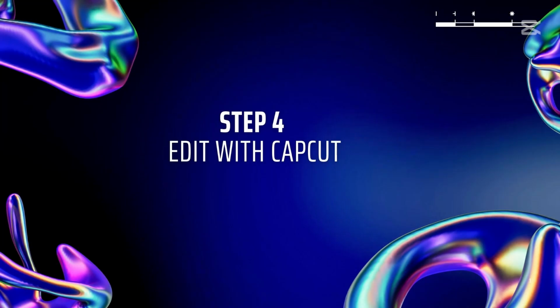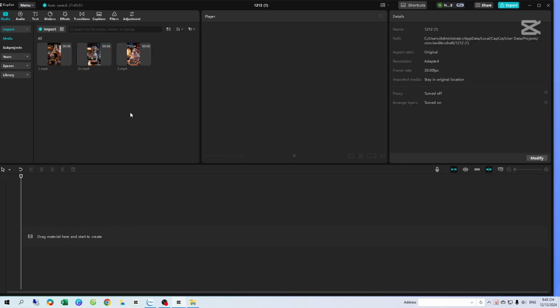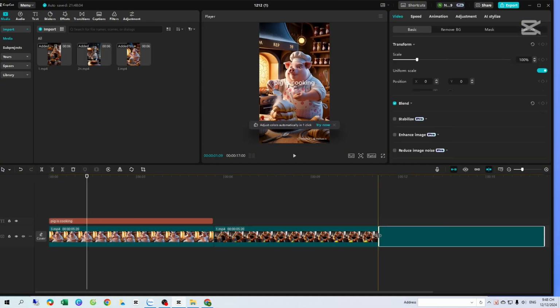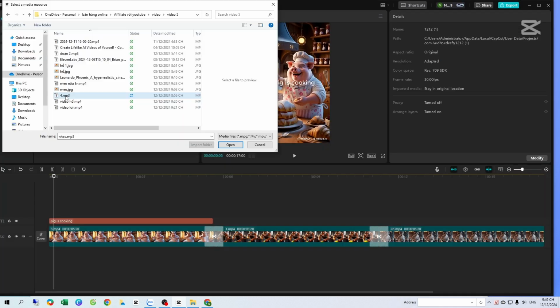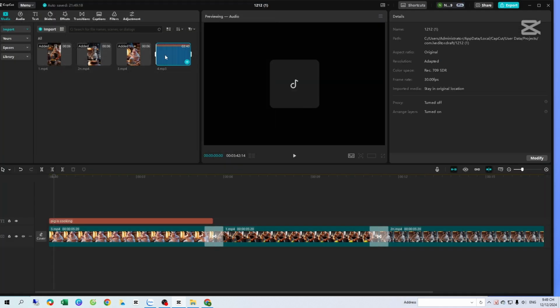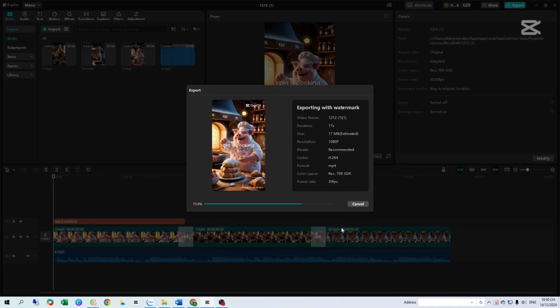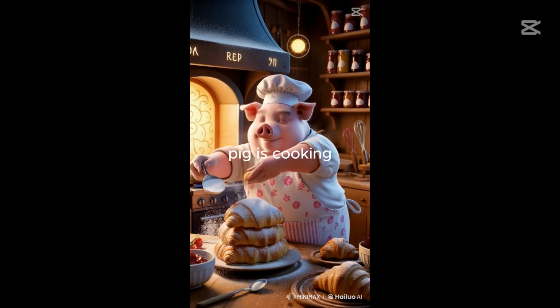Step 4. Edit with CapCut. Open the CapCut app, click Create Project, upload the video from Hailuo AI, add the text "the pig is cooking," a few transition effects, and add music. Finally, export the video, and here's the final product. Very impressive. Who wouldn't enjoy watching this?